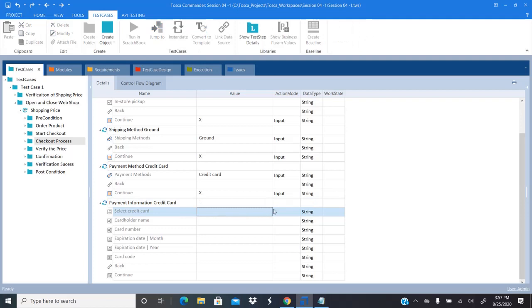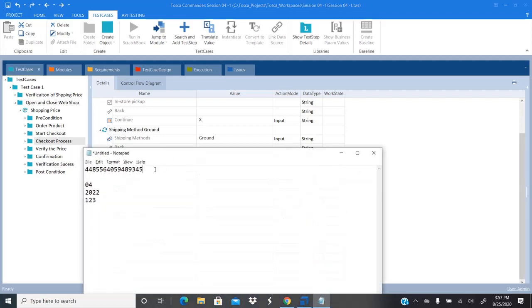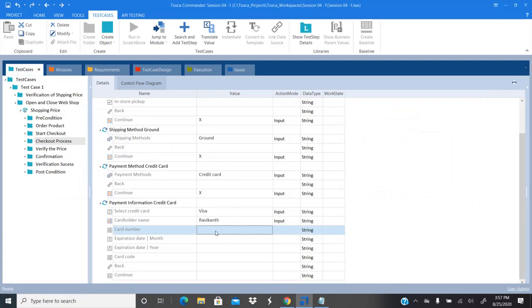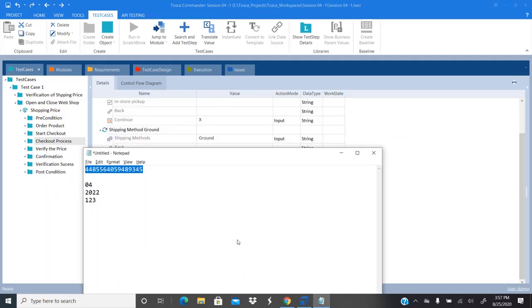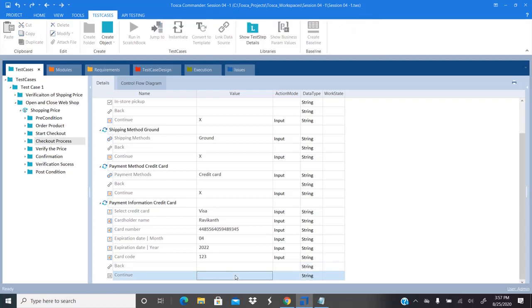So here what is the credit card that I'm using? I'm using Visa, and what is the holder name? It's just hard-coded text I'm going to provide. What is my card name? There is a predefined card name that has been provided, Tasca. So I'm entering that predefined value, and then my month, year, and then what is my card code, right? And then I'm going to click on continue.